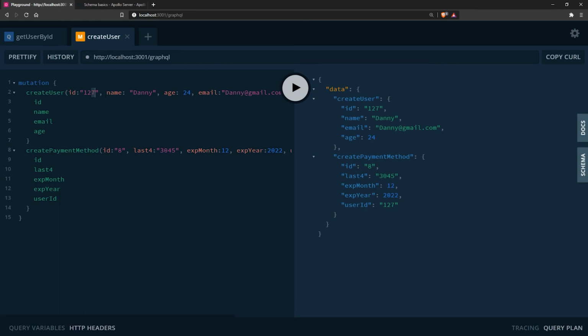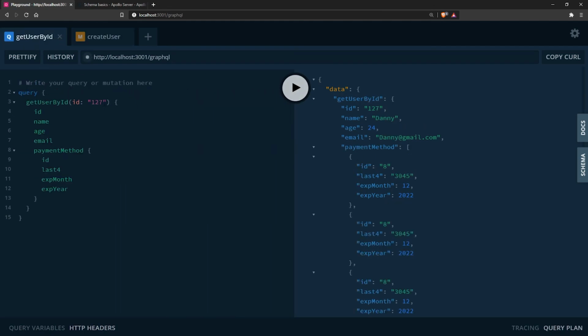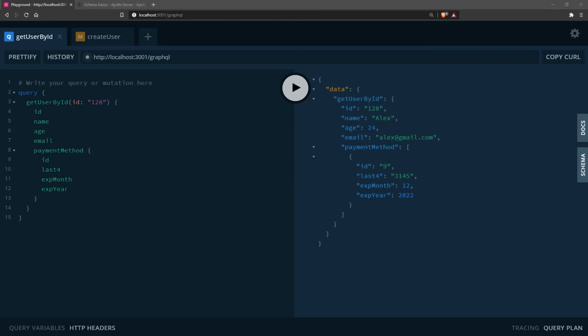Now, if I wanted to create a user, I can create another user called 128, and we'll call this guy Alex. And let's go ahead and get this the ID of 9. And then we will just simply say this is for user ID 128. So let's do that. Okay, good. Let's go over here and let's get the user by ID 128. And now it has the ID of 128. We have Alex, and then we have the pay method. And there you go. So that's going to be pretty much it for GraphQL.